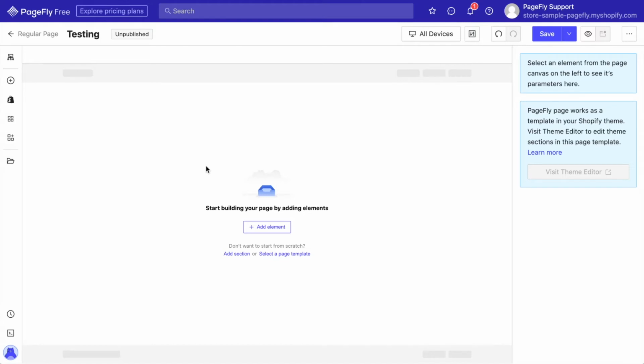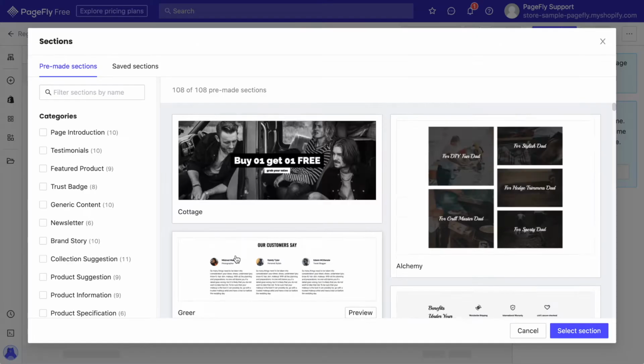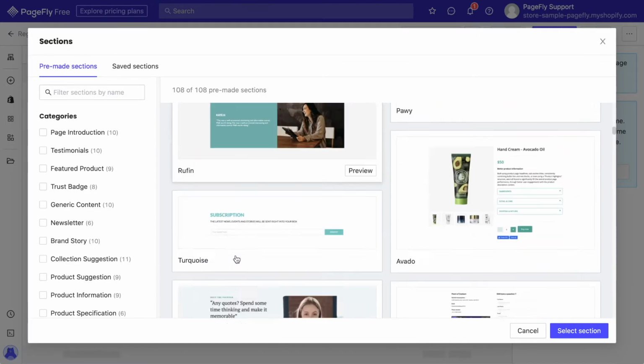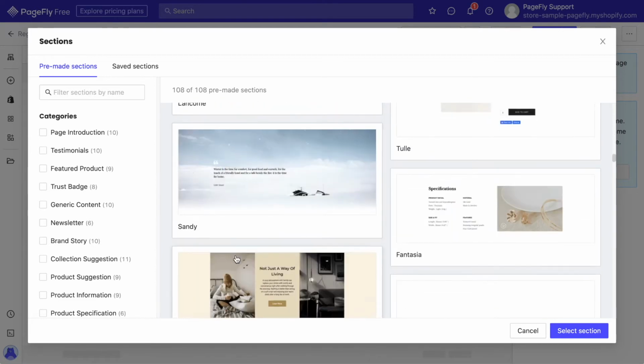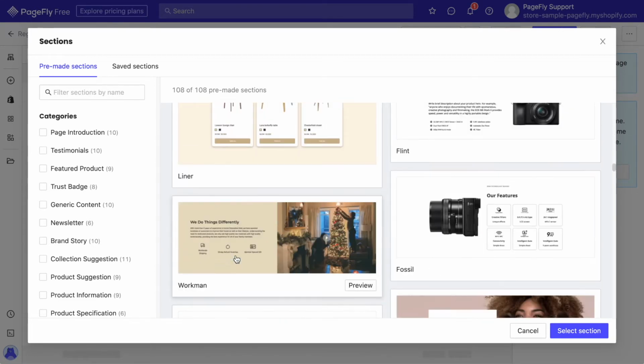With a blank page like this, you just need to click on the Add Section button here to open the Premade Section catalog. Here there are plenty of Premade sections that are ready to use right now on your page.